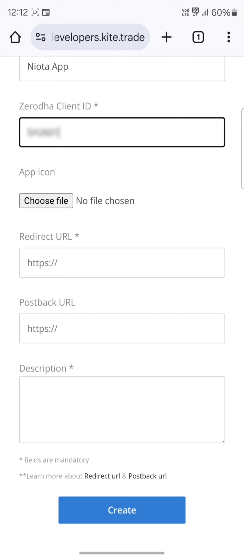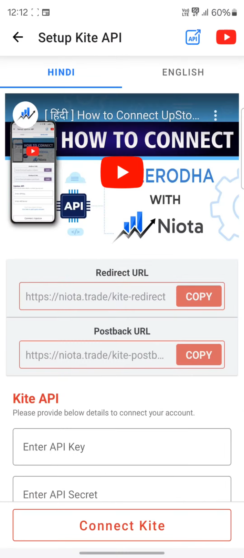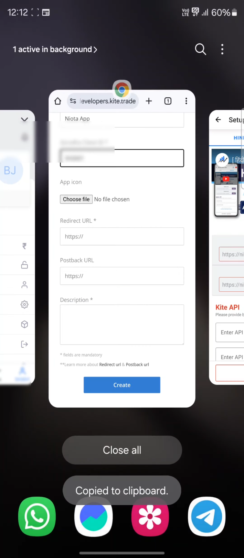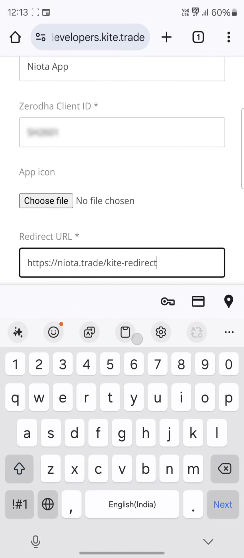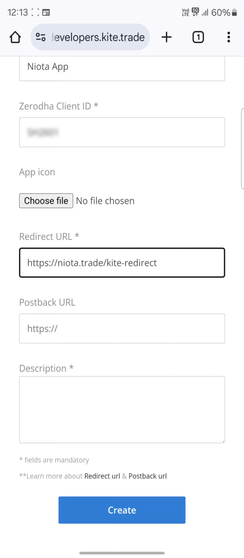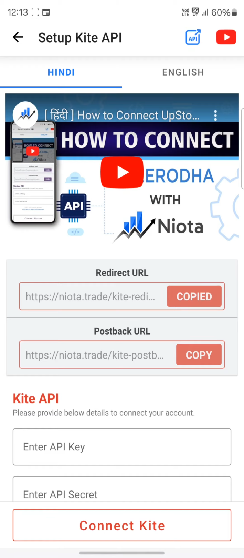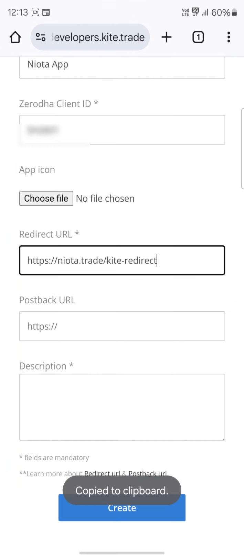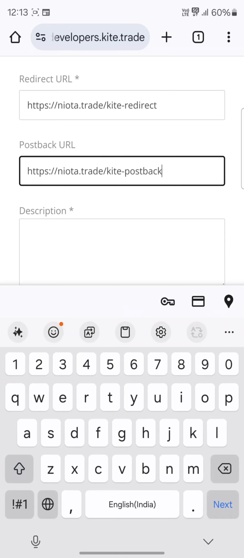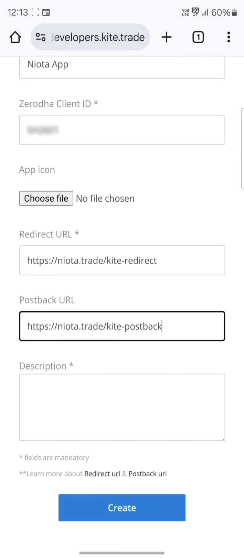Next, we need to enter the redirect URL, which can be found in the Niota app. By clicking the copy button, the redirect URL will be copied and we will paste it into the Kite Connect. Below that, we need to enter the postback URL. Again, the postback URL can be found in the Niota app. By clicking the copy button, the postback URL will be copied and we will paste it into Kite Connect.